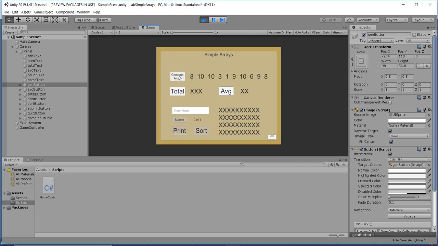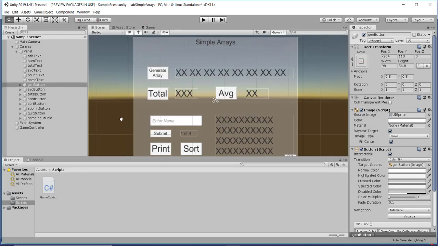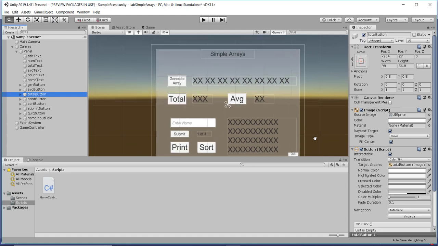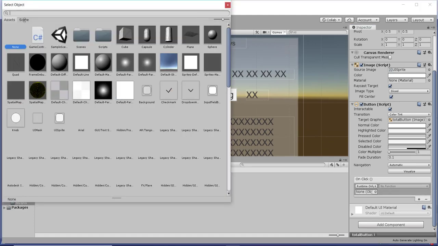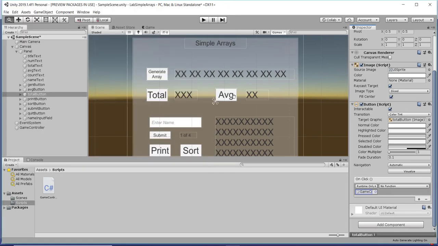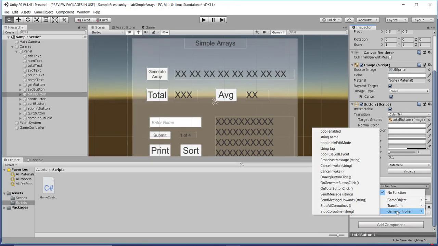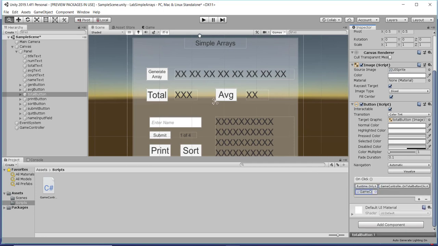So I click on generate array, and then I have some values that are displaying. And when I click on my total, it's not working, which makes total sense because it's getting late and I forgot to connect my total button with the function. So let's make sure we come off play mode, select the total button here, and then get to the inspector to the on-click portion. Select as a game object from the scene the game controller, and then from that game controller select the game controller script and then the on total button click.